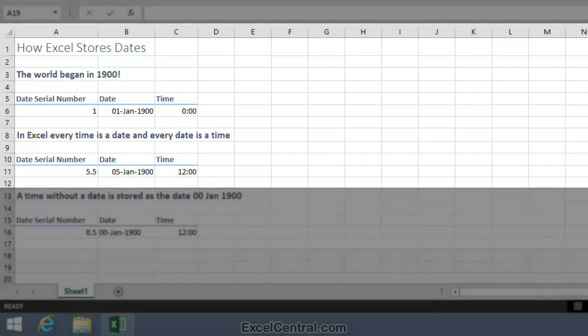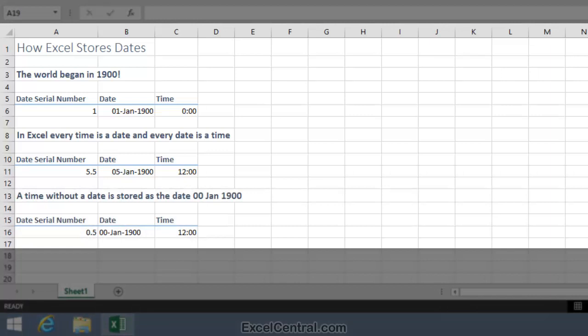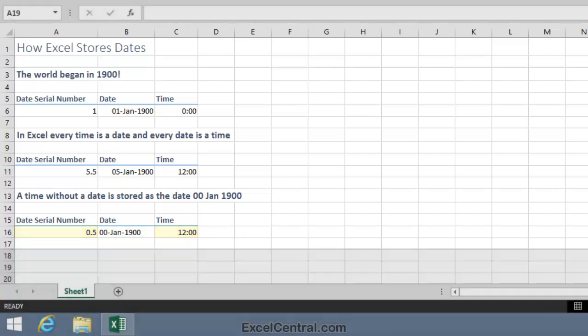When you enter a time into a cell without a date, the time is stored as a number less than 1. Excel regards this as having the non-existent day of the 0 of January 1900. You can see that the date serial number in cell A16 is 0.5. That doesn't relate to any date at all, so Excel regards this date as the 0 of January 1900, but it does relate to a time, the time 12 o'clock midday.